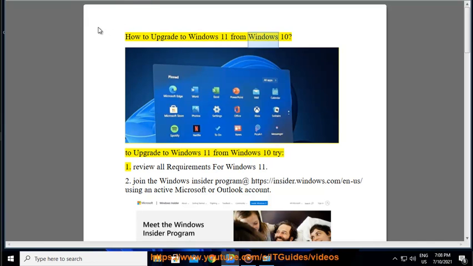How to upgrade to Windows 11 from Windows 10. To upgrade to Windows 11 from Windows 10, try: 1. Review all requirements for Windows 11. 2.